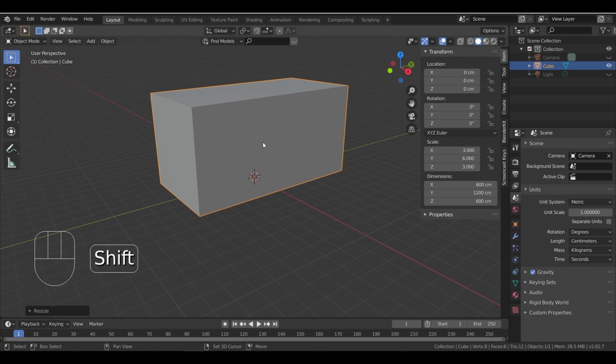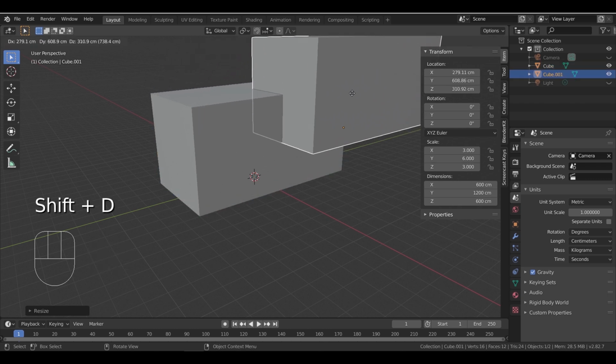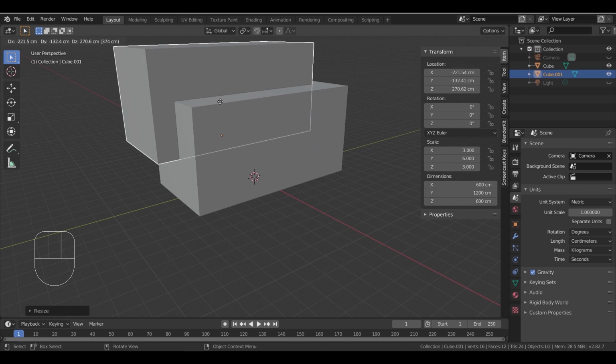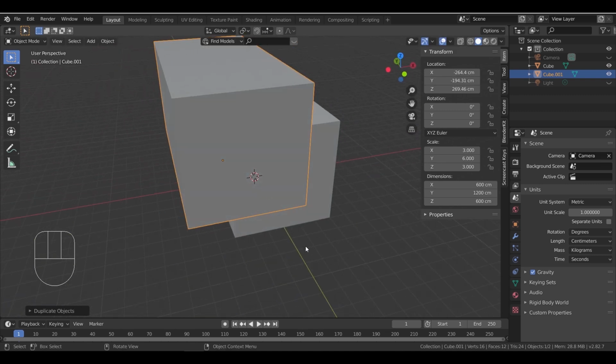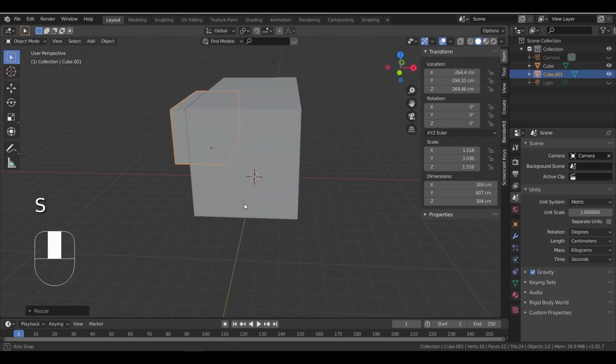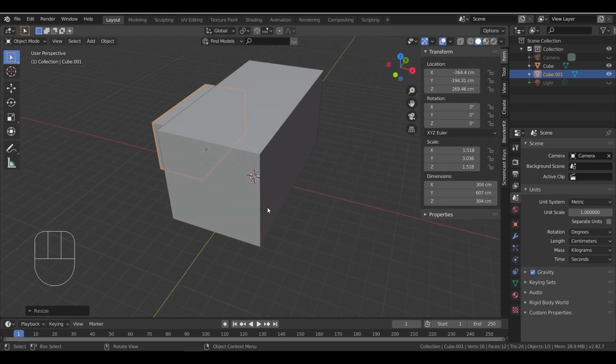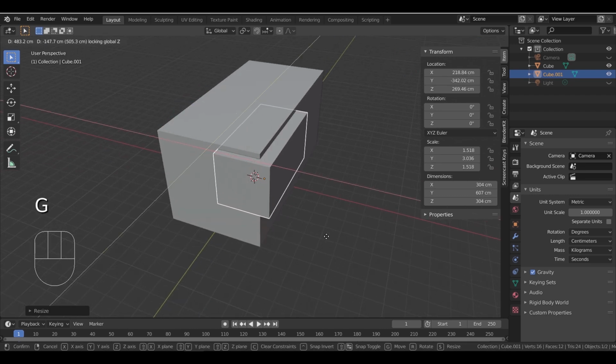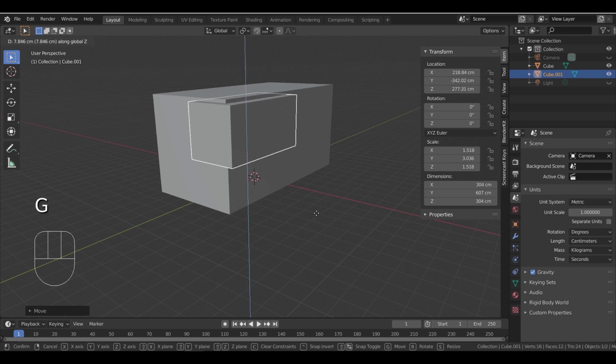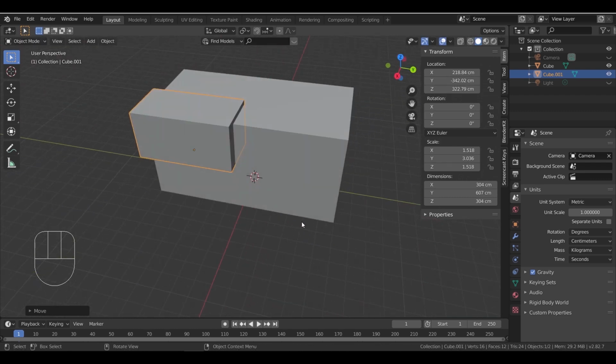Pressing Shift D while an object is selected will make a copy of that object as shown. After that, press S and with the mouse movement, scale it down a bit, then press G to move it. Place the new copy in this corner. So, we repeat the scale and move process here.